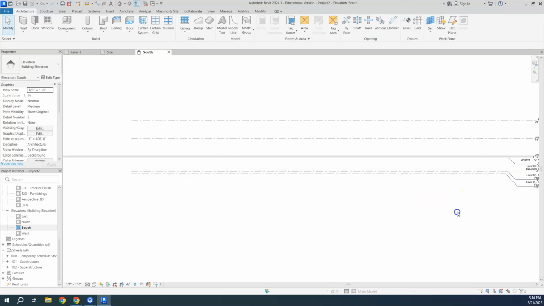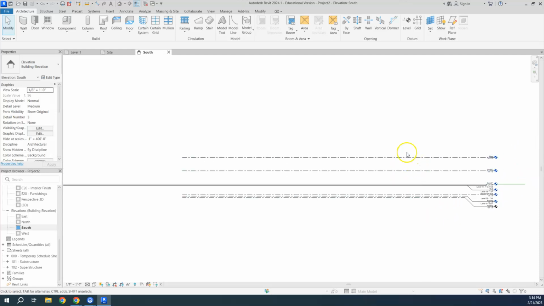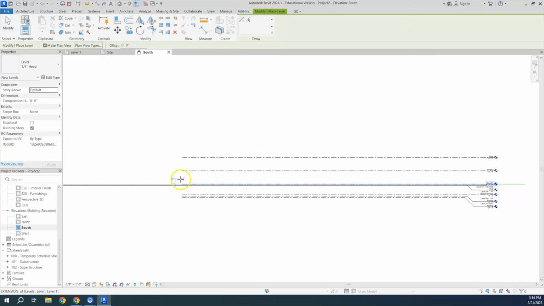So we need to add a couple other things. In the Architecture tab, we're going to add a level. I like to add my level so the left edge matches up.